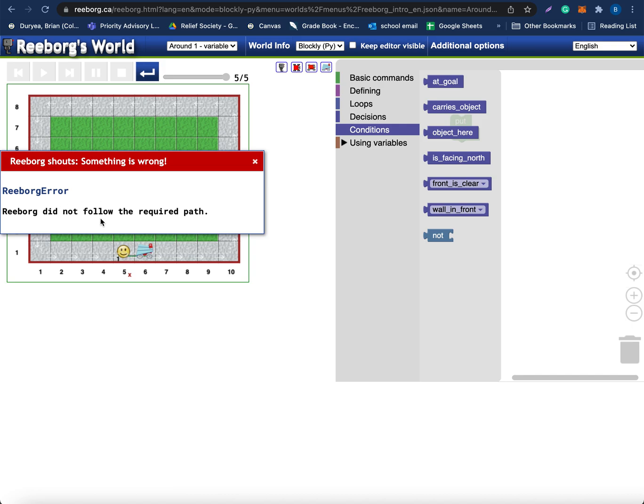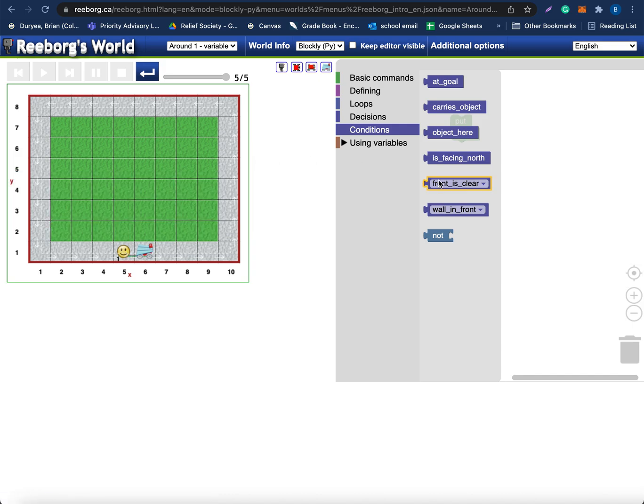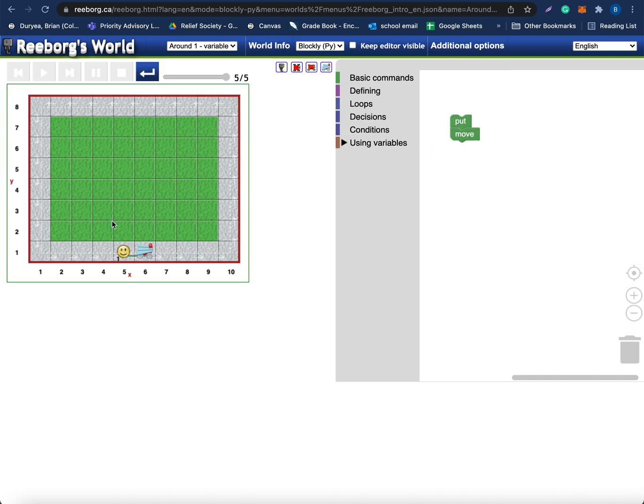And of course, it says Reeborg did not follow the required path, because we didn't get it right. But we're on to something here with putting a coin down and moving off of it. And now, we really want to just start walking around until we find the coin. And we got to create some logic, some brain inside of Reeborg to do that. And really, if you've thought about it long enough, Reeborg really needs to make one decision.